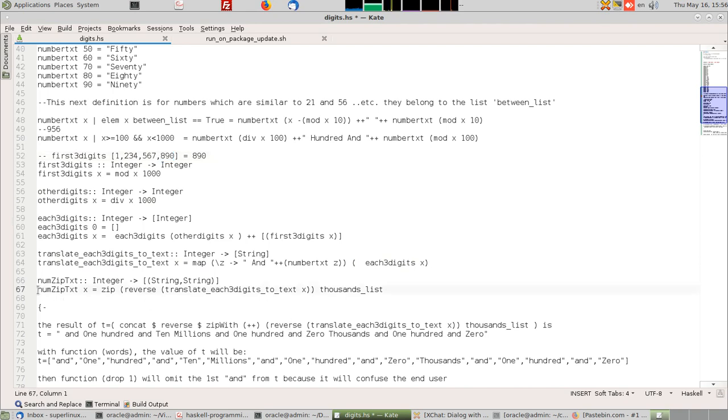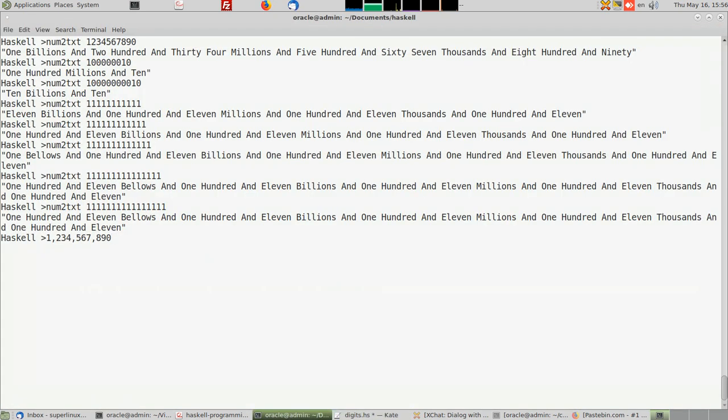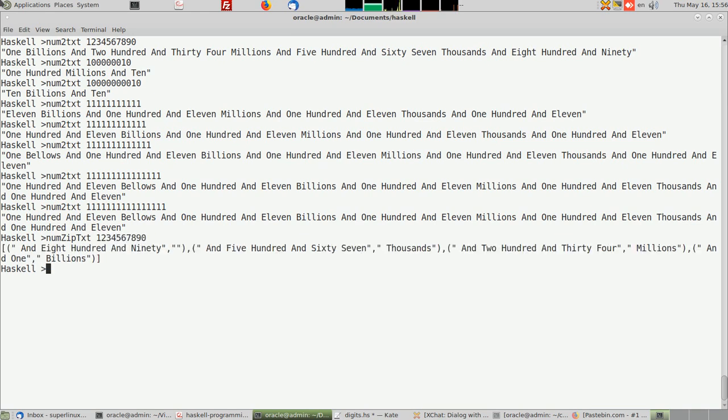So this is num2zip. We will see how it works: it translates each three digits to text. Let's say I have the num2zip text for 1 2 3 4 5 6 7 8 9 0. So I'll get it like this. This is the first part.